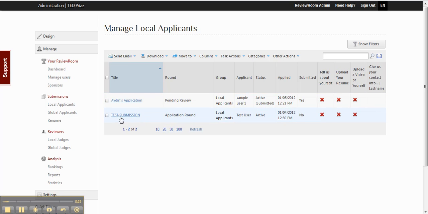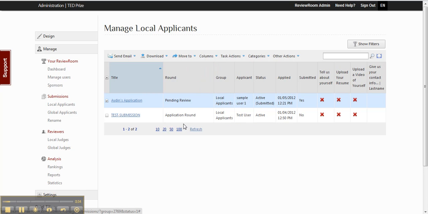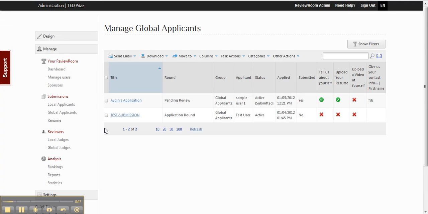So let me select this submission again. And now what I'm going to do is move him back to the global applicants. And let's see what happens. Again, it processes, and if I go to global applicants, let's see what's going to happen here. So we go back, and once this page loads, we're going to basically see that same application loaded in this screen.